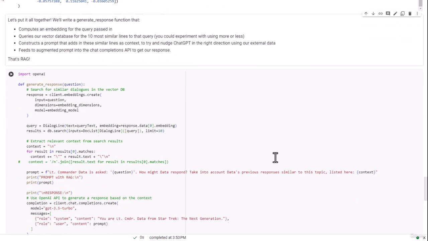All right, moving on. So let's put it all together and actually wrap this all up. I'm going to write a generate response function here, and its job is just to compute an embedding for any arbitrary query that's passed in. It will go and query that vector database for the 10 most similar lines, just like we did, and you might experiment with using more or fewer results. Again, you have to draw that line between relevancy. Too many will give you irrelevant results. Too few might not give you enough information. Balancing that is a bit of an art.